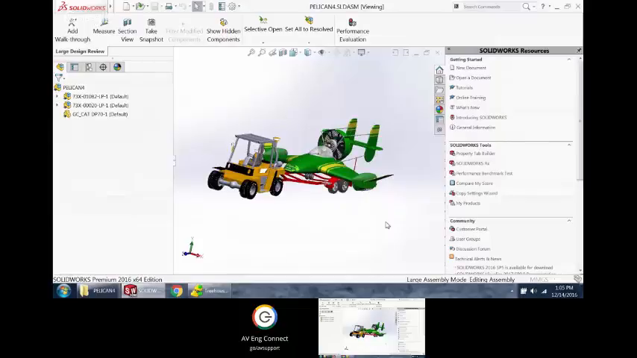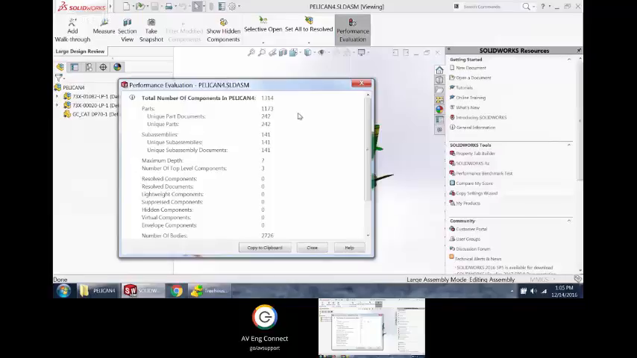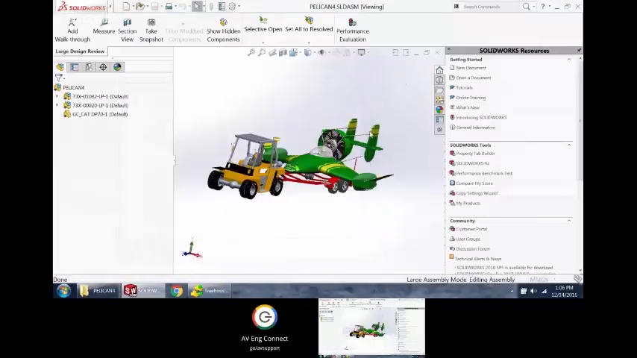So this is the very top level assembly of this design. If I go into the performance evaluation button here, you can see that this assembly has over 1,300 files inside of it. That's counting sub-assemblies, counting parts. The real crucial part is this unique parts count, because it actually has to load a file into RAM for each one of those. In this large assembly mode, though, it did not load any of that. This is in the assembly, and I can see it graphically.